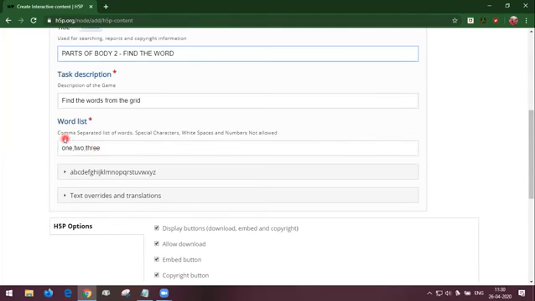You can see here how we should enter the words in the word list. Comma separated list of words. This is only we have to do. The words should be separated with comma. Special characters, white spaces, and numbers are not allowed. You can see here special characters, white spaces, and numbers not allowed here. So we should give only the words separated by commas.